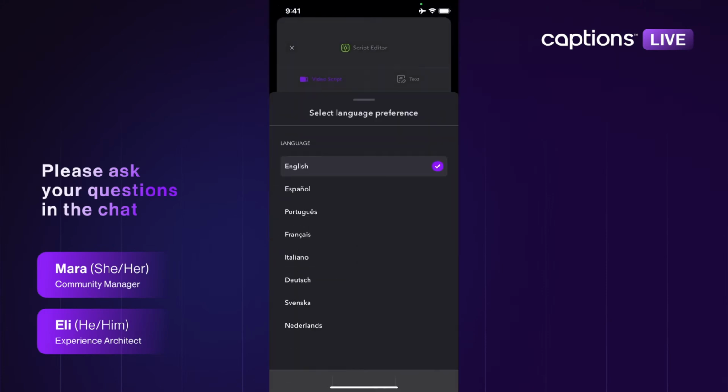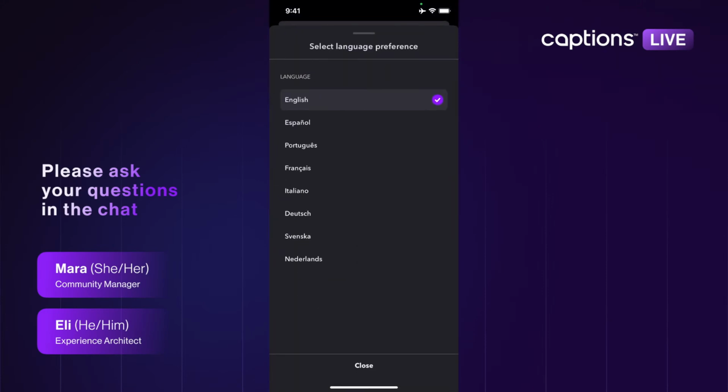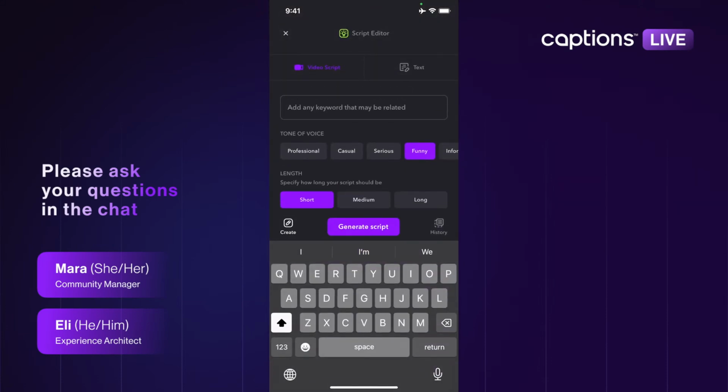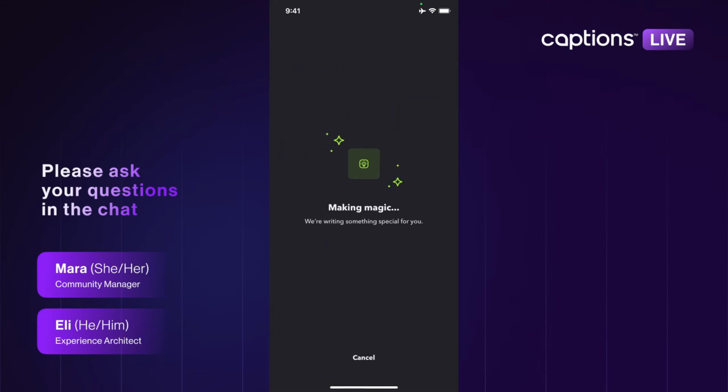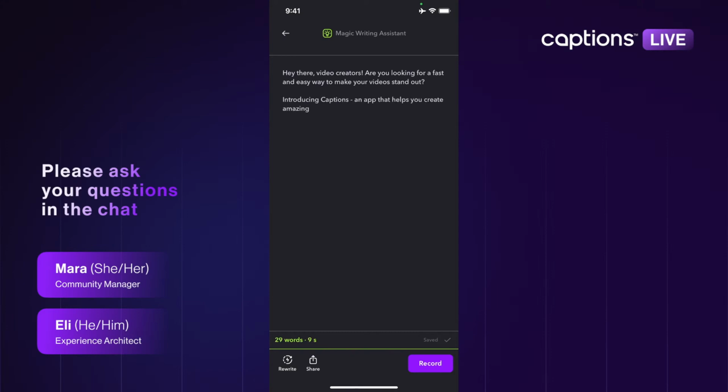Lastly, you can choose your language. We don't support all languages just yet, but here are the supported languages for scripts. Okay, I think we're all set. Oh, before I generate script, you can also review your history if you want, which is really nice. So if you've written a script before, you can regenerate that script or review back to it. Okay, so we'll give this a few moments. It's usually pretty quick. There you go.